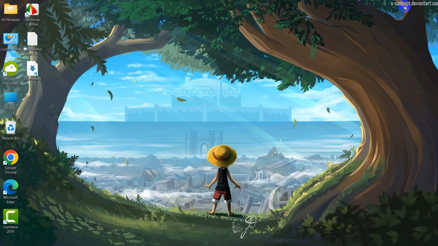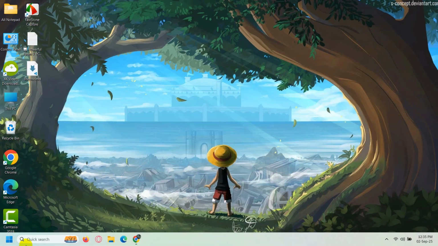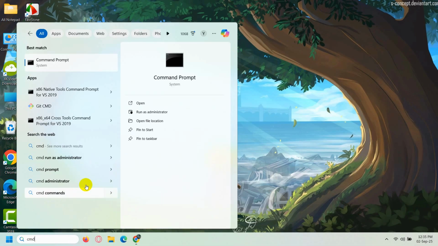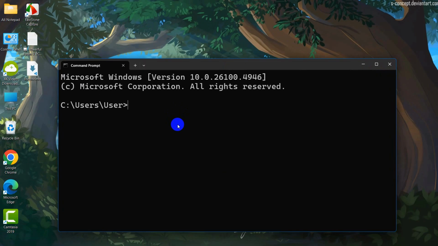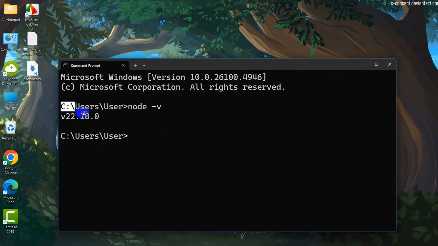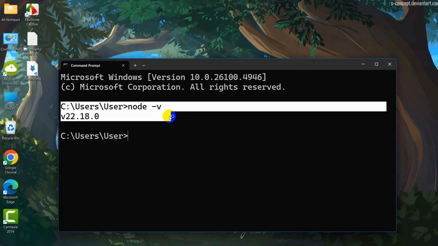So how can we check whether you have Node.js installed or not? For it, you could just go to your Windows search option and search over here cmd. Here you can see Command Prompt, and if you write node -v and press enter, it will show you the Node.js version. If you see the Node.js version, it means Node.js is installed.